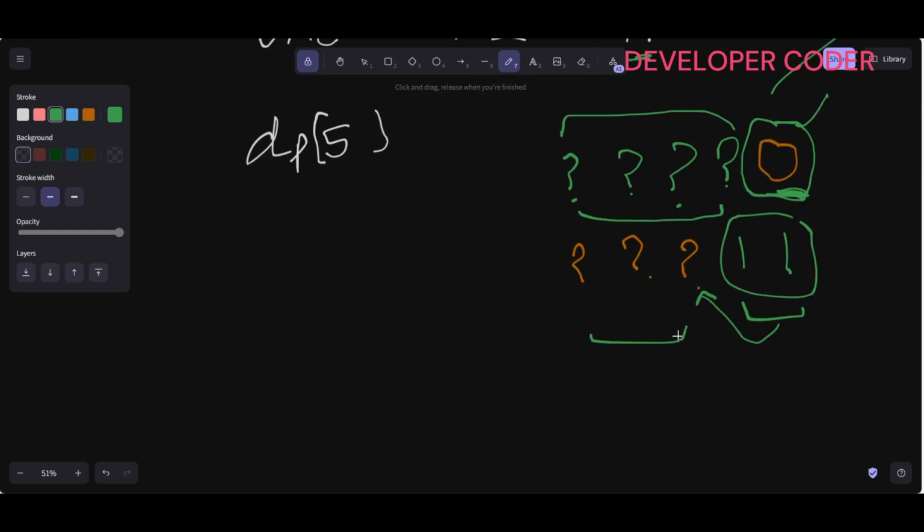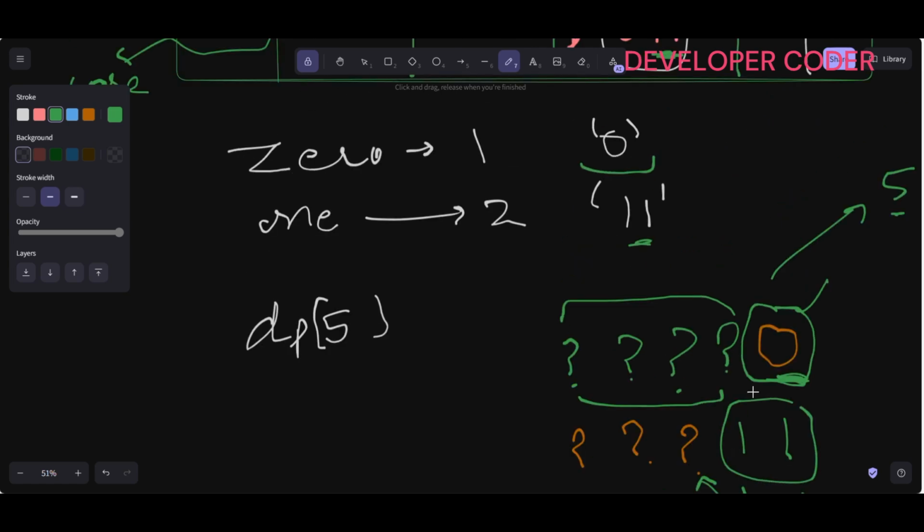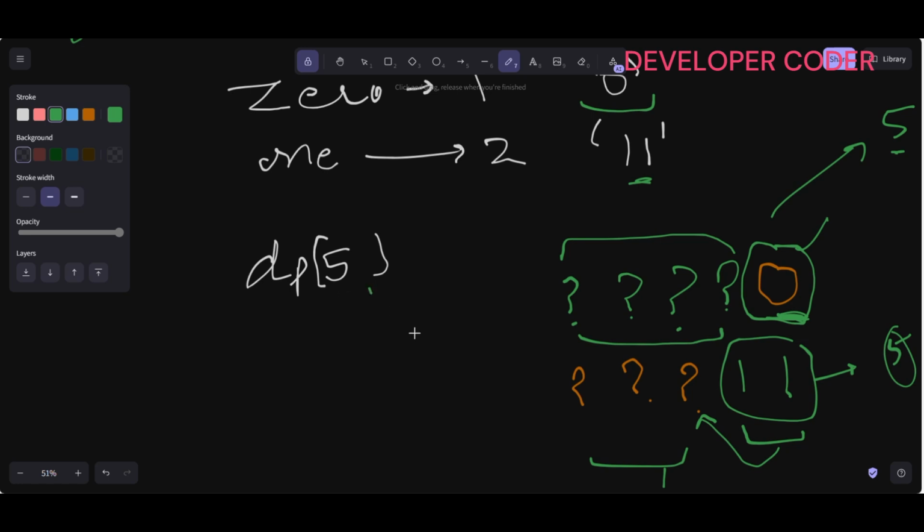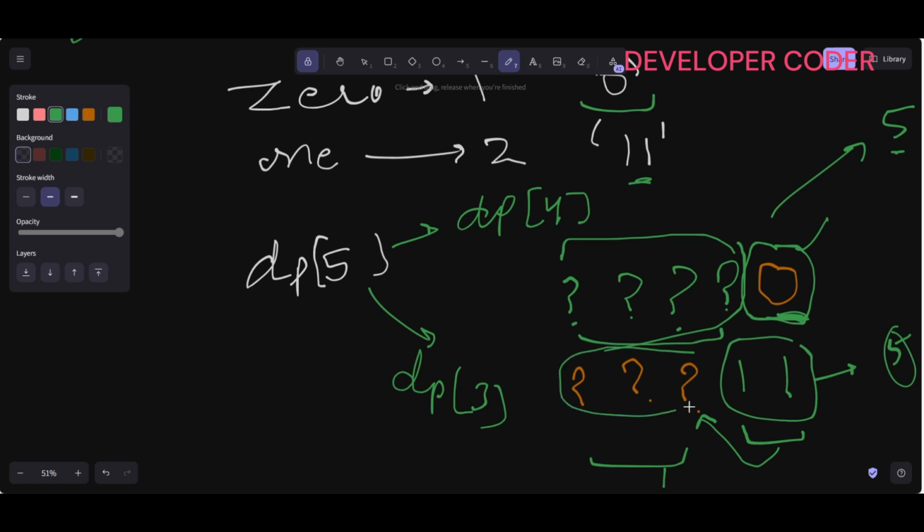I know the length 3. In this length 3 I have to add two ones to get the length 5. These are the options, right? So now, to get dp5, for 1 I have to know the value of dp of 3, and for 0 I have to know the value of dp of 4. So until here I should know the value. For a single zero, if I am adding two ones, then I should know the value of dp3. So from here I can derive one formula. This part is going to give me one formula.